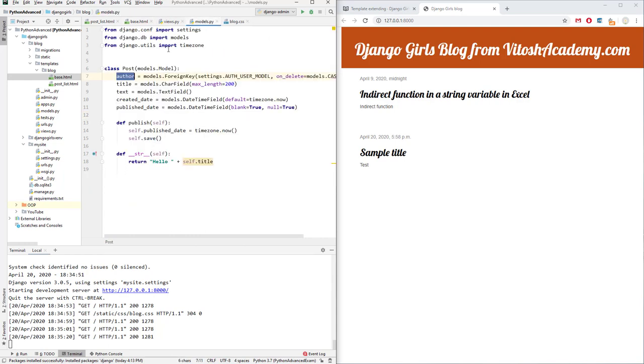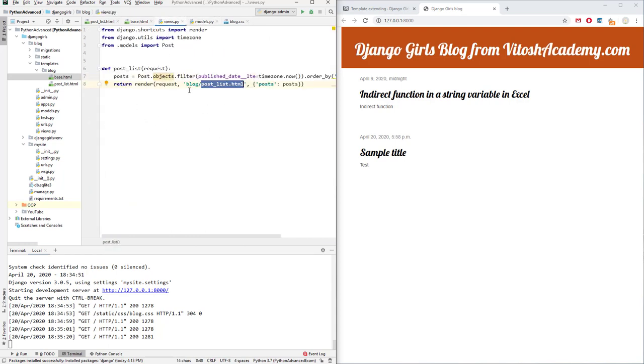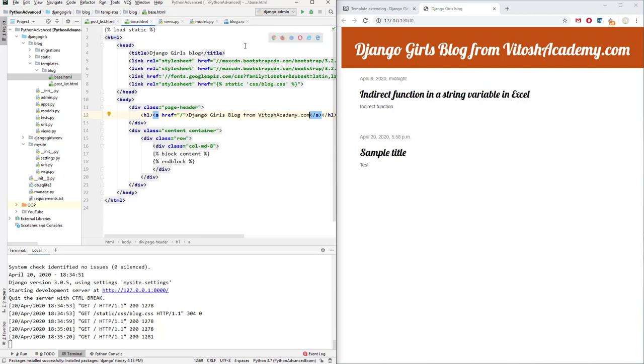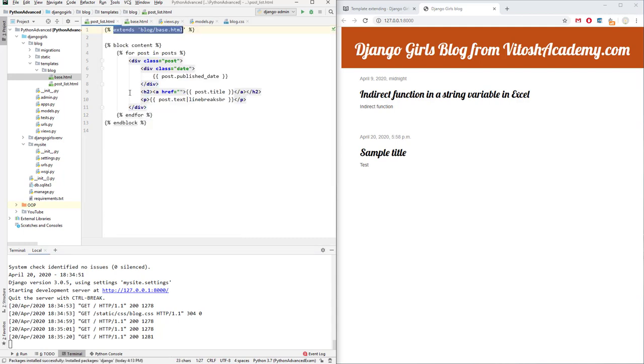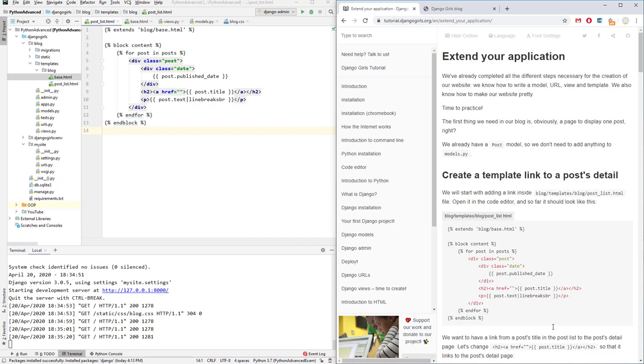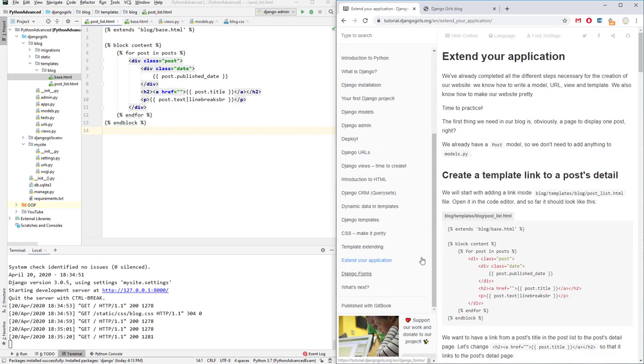Once again, to summarize, the view post lists calls this URL block post list HTML. This one, it says automatically on the first line, kindly extend block base HTML. We enter block base HTML. It loads this one here. And here it calls the block content, which is in this one, block content. So kind of, I don't know, fancy. Let's see, extend your application. Okay.